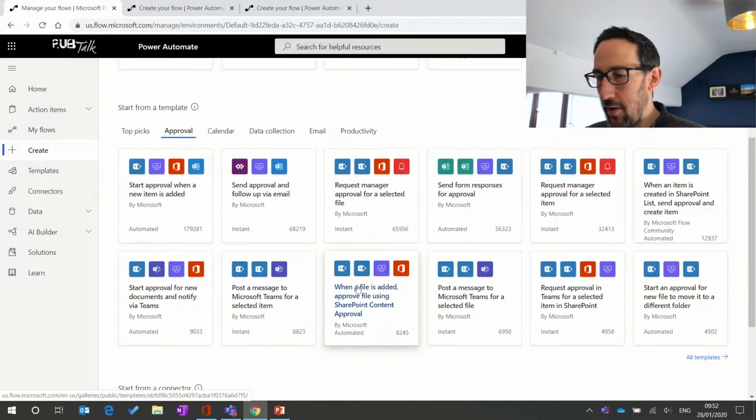When I went back in to have a look at what's available now, my eye went to this one first: when a file's added. I guess we want to think about the trigger as well. We don't want it manually triggered. We want it as soon as a file's gone into this submitted folder that we did in the last video. We want that to trigger automatically. So: when a file's added, approve file using SharePoint content approval.